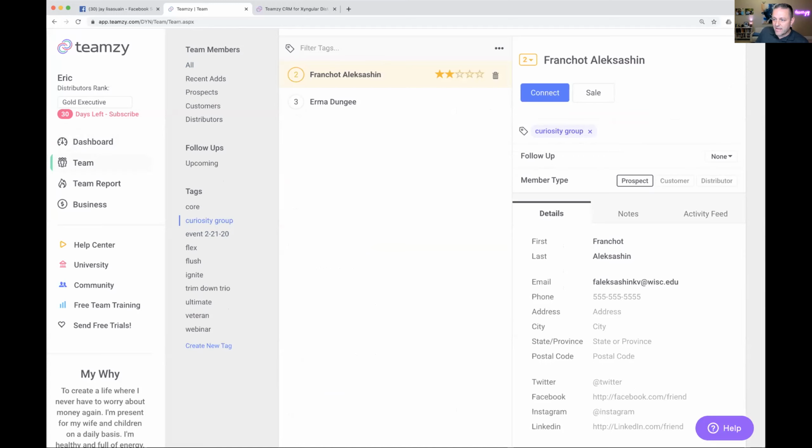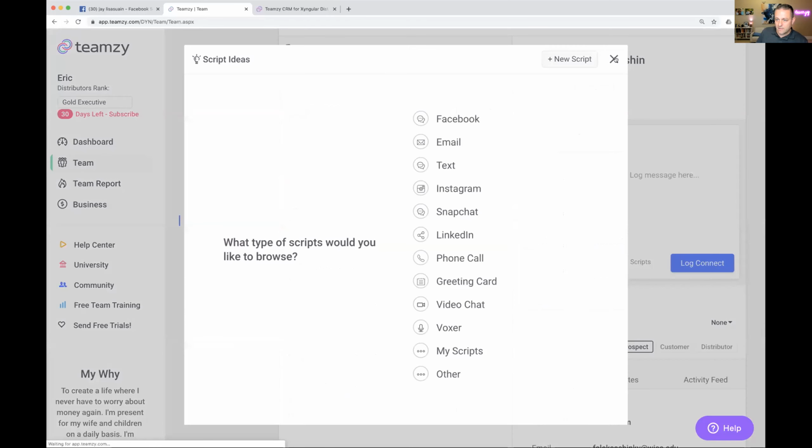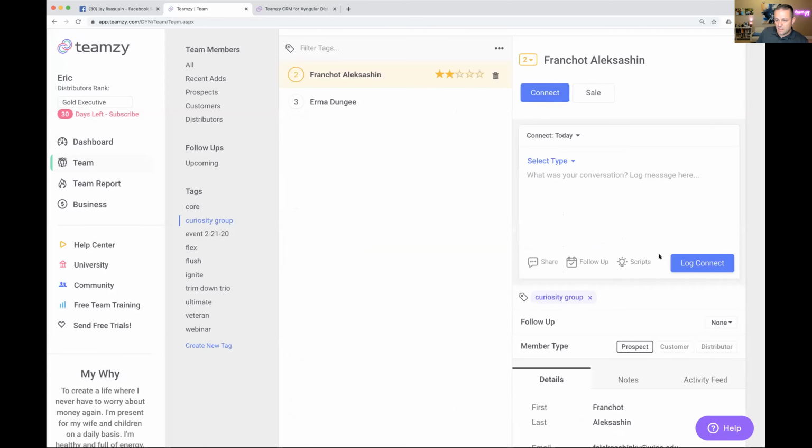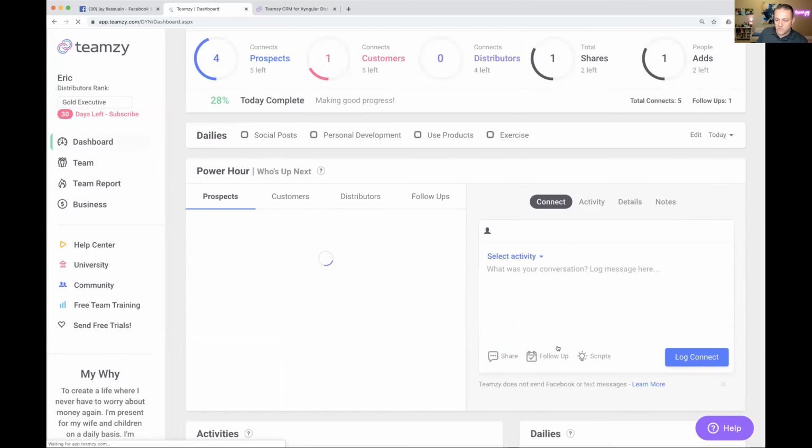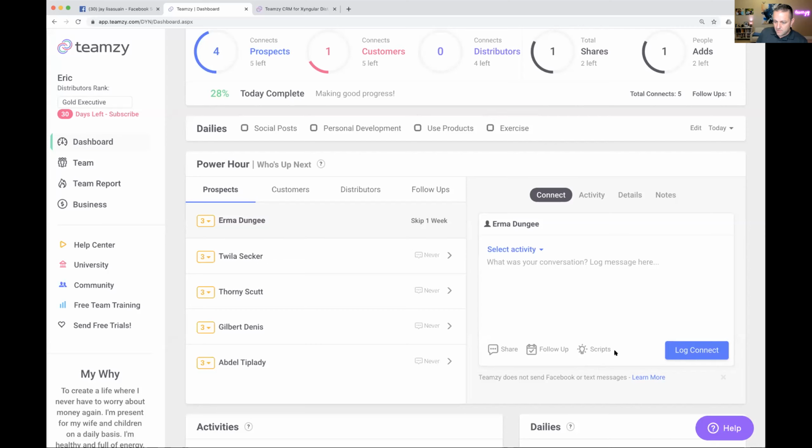Leslie says, I missed where you're accessing the scripts list. Yeah, it's inside the connect box. So if you open the connect box, it's right there. Okay, right there in the connect box. If I'm on the dashboard, that connect box is already open for you and it's right there. Okay.